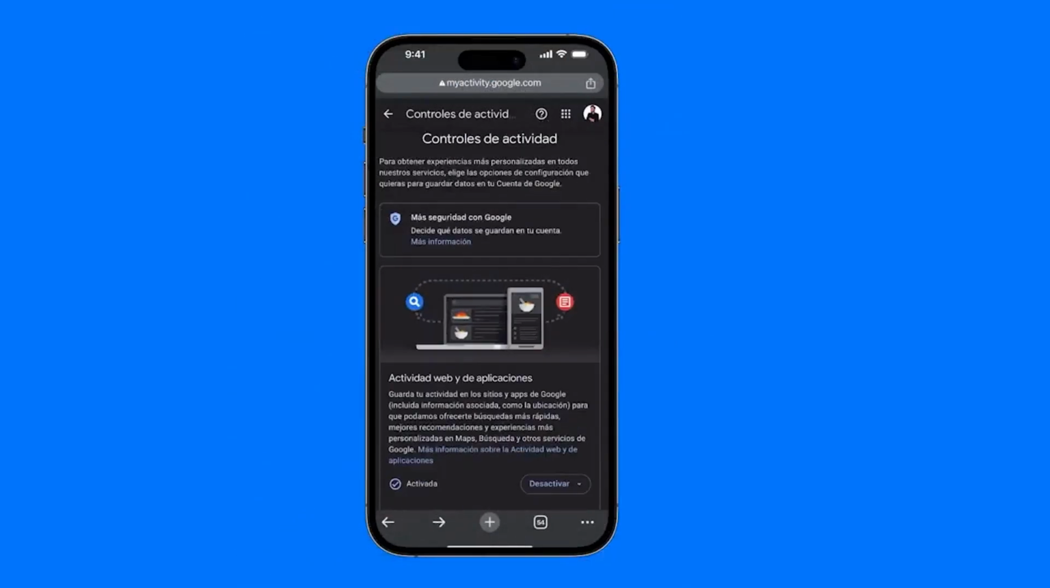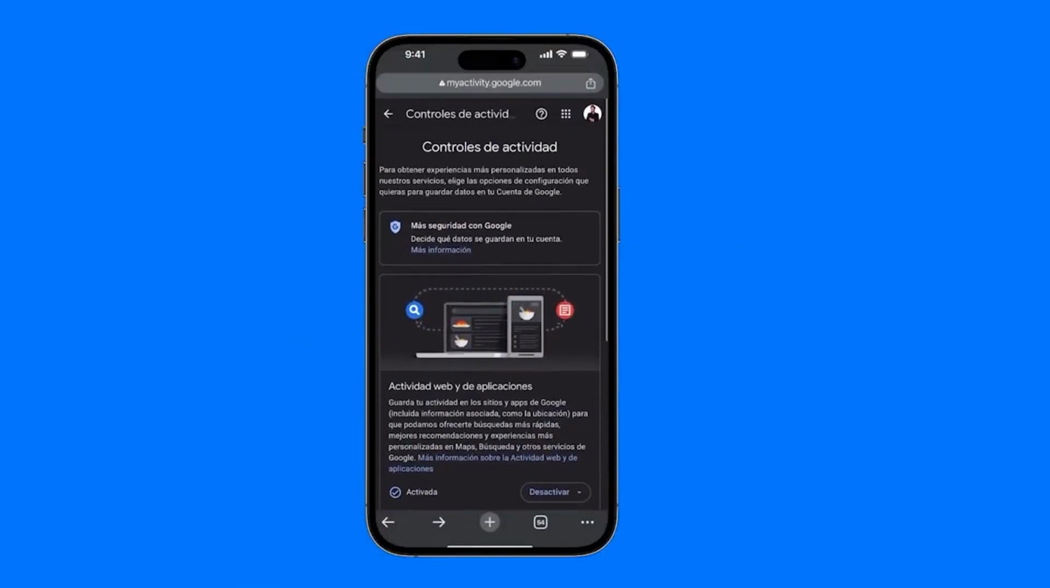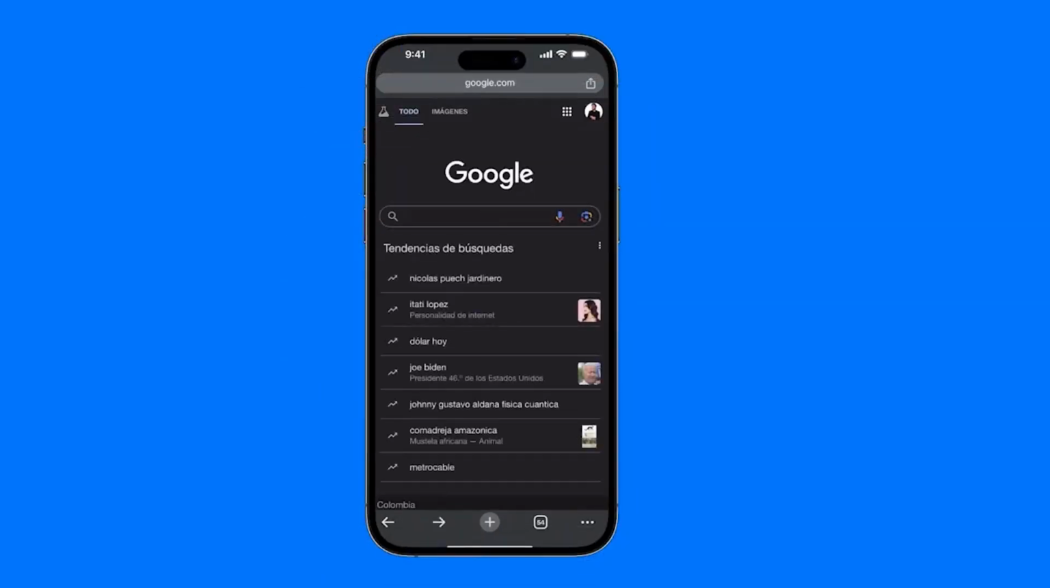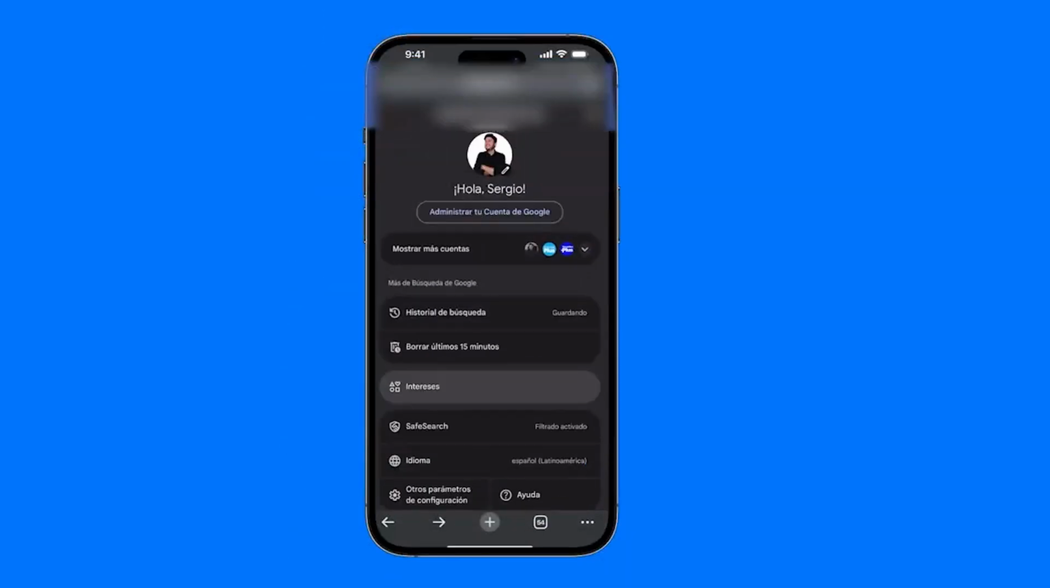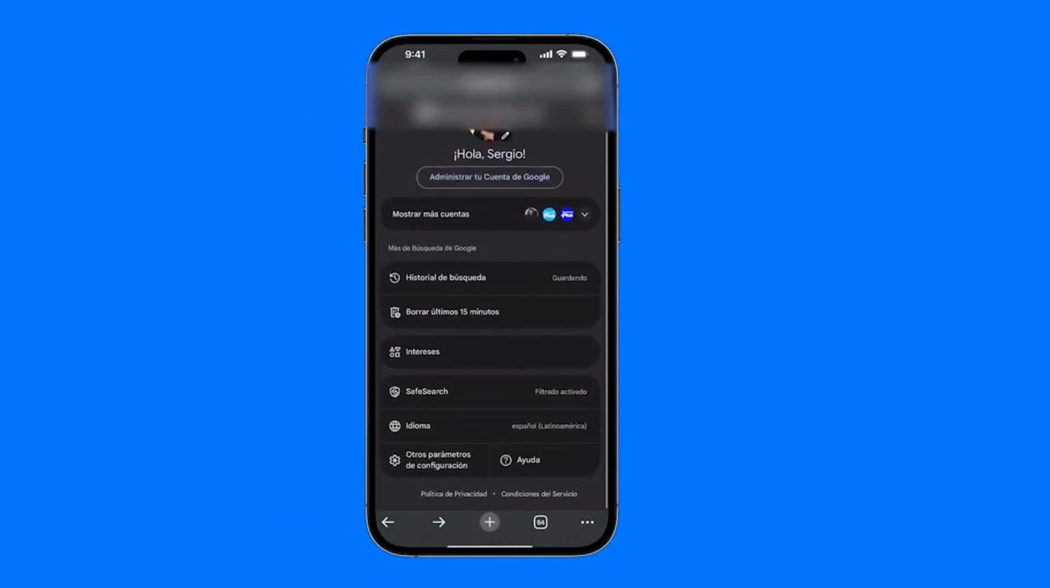There will surely be people who have entered this video to simply delete that history and do not want to deactivate this option but just want to clean it. To do this, we will go back to Google. We have google.com, and this time we will click on our profile picture at the top right. There, search history will automatically appear, so we can click there or directly delete the last 15 minutes.